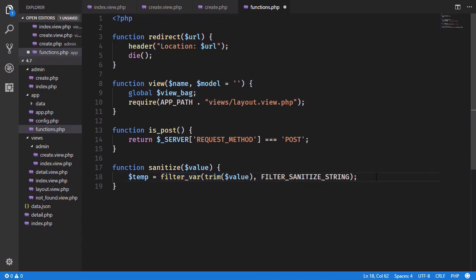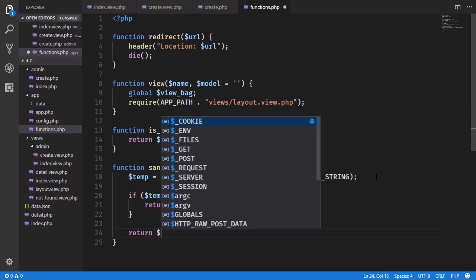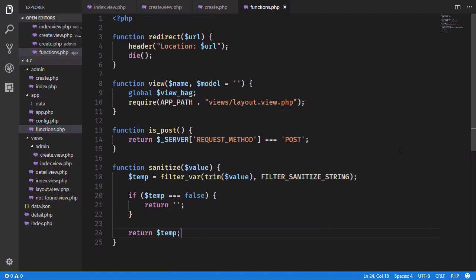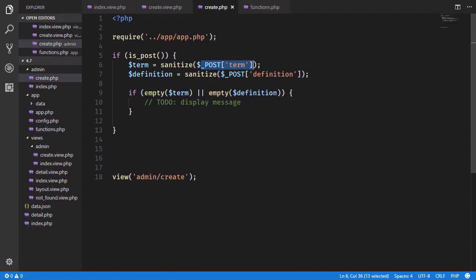Now, the filter_var function returns one of two things. It gives us either our filtered string or it returns false if the filter failed. So let's do a check for false. And if it is false, then we will simply return an empty string. Otherwise, we will return our value. So that inside of our controller, we have already set up so that if term or definition is empty, then either the filter failed or the user submitted an empty string or a string of just white space to begin with.